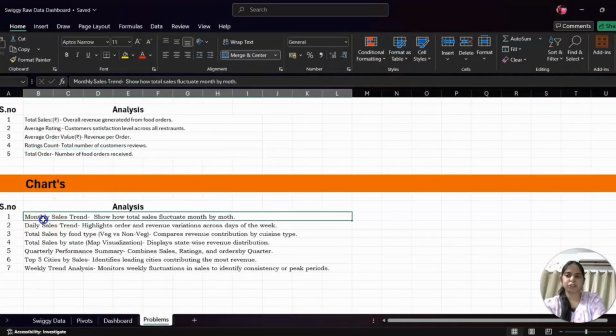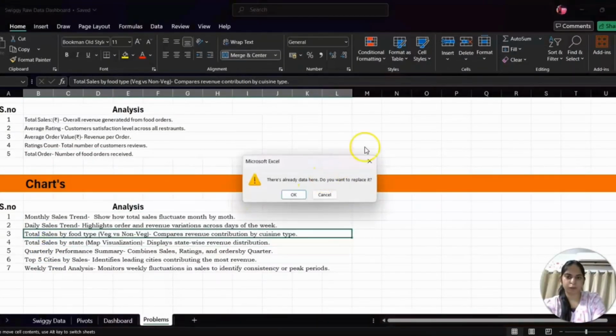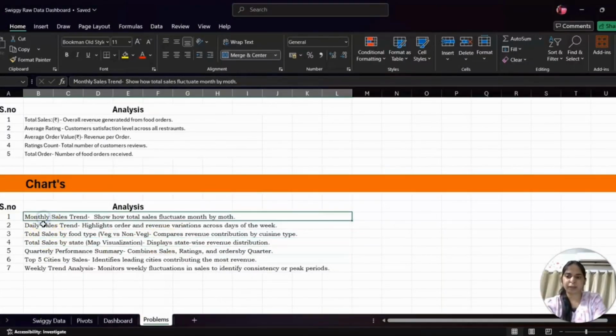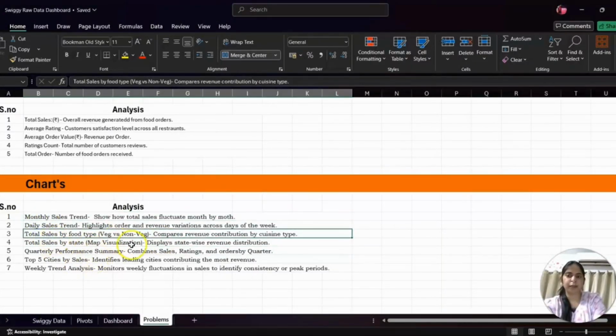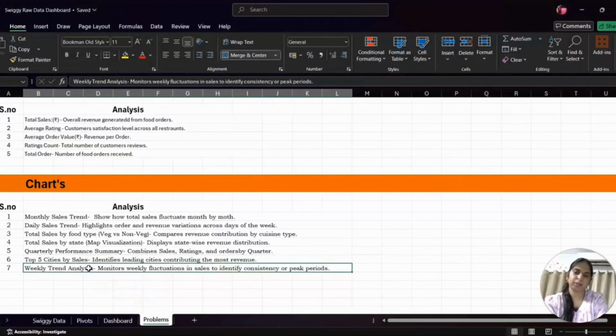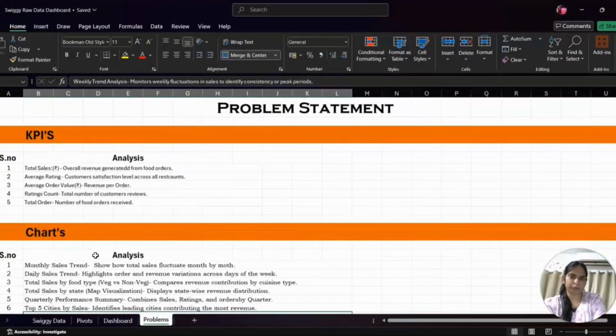And next, these are the charts. These are 7 charts we have to make: the monthly sales trend, daily sales trend, total sales by food type, that is veg versus non-veg, total sales by state, map visualization, quarterly performance summary, top 5 cities by sales, and weekly trend analysis. So 5 KPIs and 7 charts. This is the work to be done today. So before wasting any more time, let's get started.